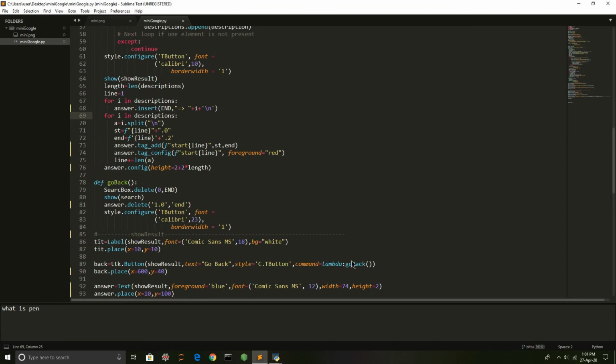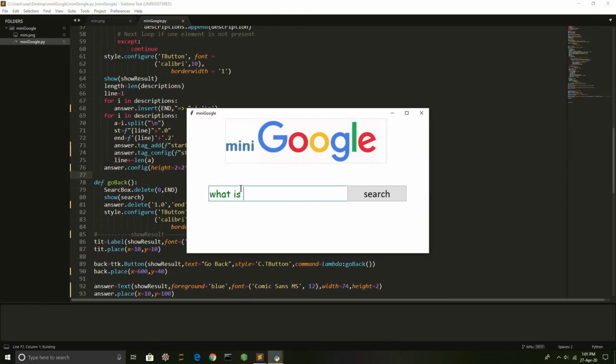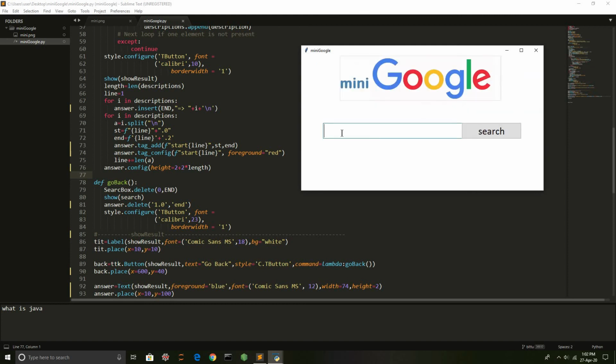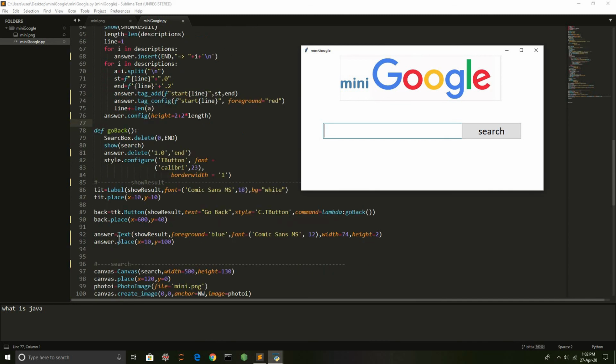When I click on the go back button, a go back function is called, and it will delete the old text from the search box, show me the search frame, and also delete the text from the answer text widget. Suppose I am writing what is Java. So here is my answer text widget. When I click on the go back button, the text from this search box is deleted, and also the text from that answer widget is deleted. So this was a brief explanation.